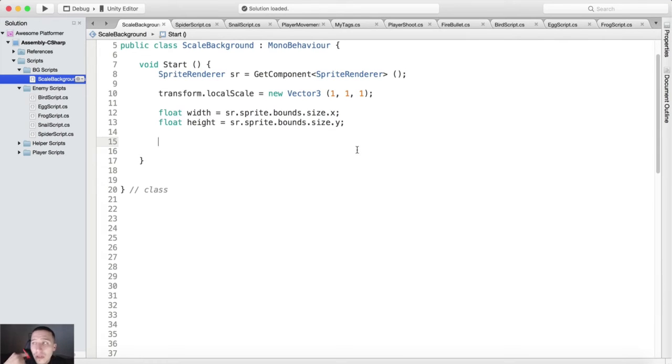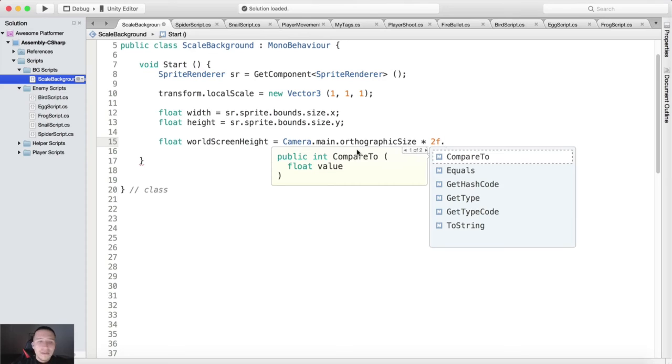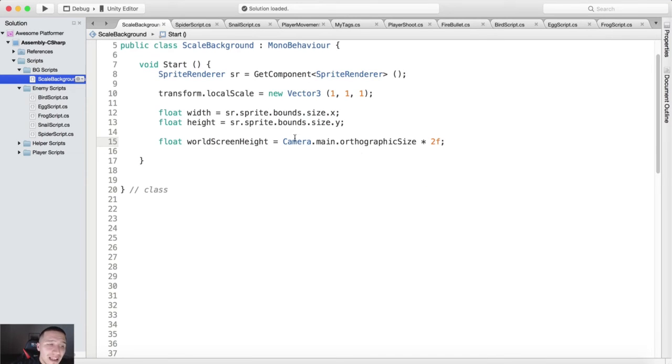The next thing to do is we need to calculate the world width and the world height. So we're going to say here float world screen height, which is going to be equal to camera main dot orthographic size, multiply that with 2f like this. Now, what is this? What is the world screen height?